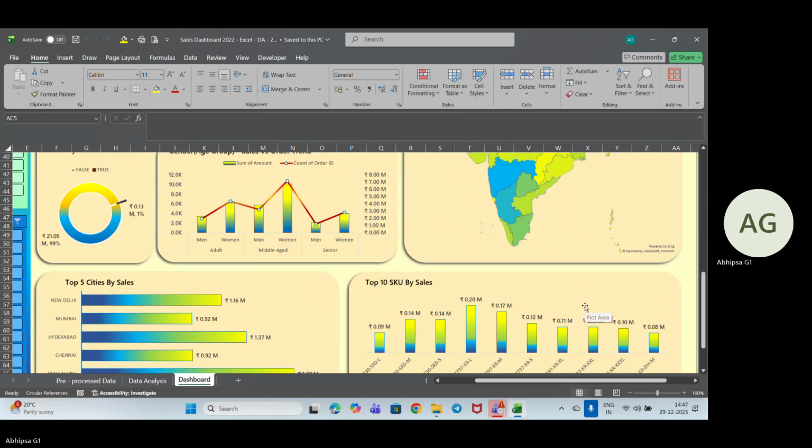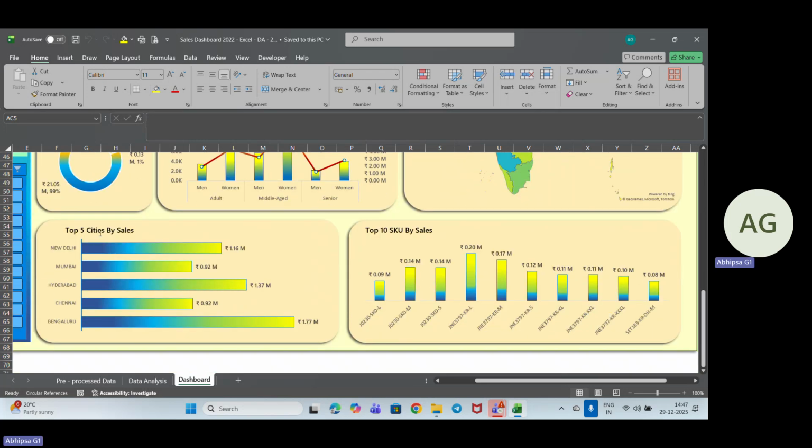Next, we have the top five cities by sales: New Delhi, Mumbai, Hyderabad, Chennai, and Bangalore. Bangalore is the top city for sales, followed by Hyderabad and then New Delhi. This is how the data looks.